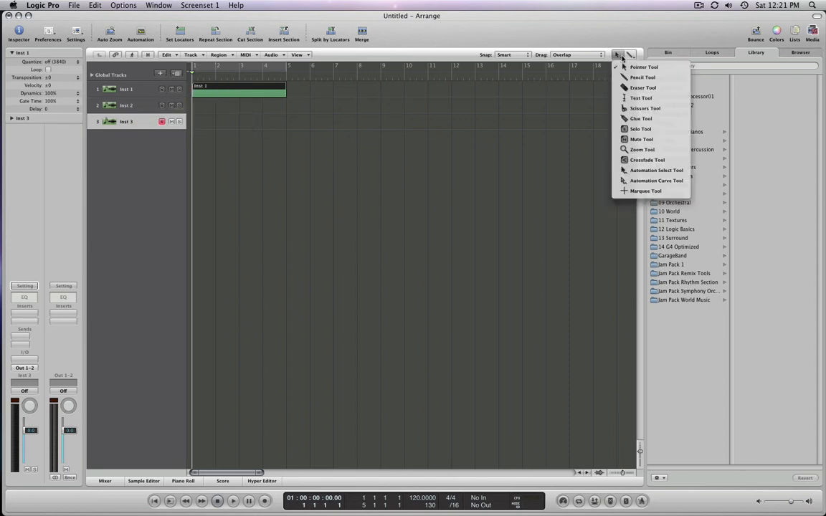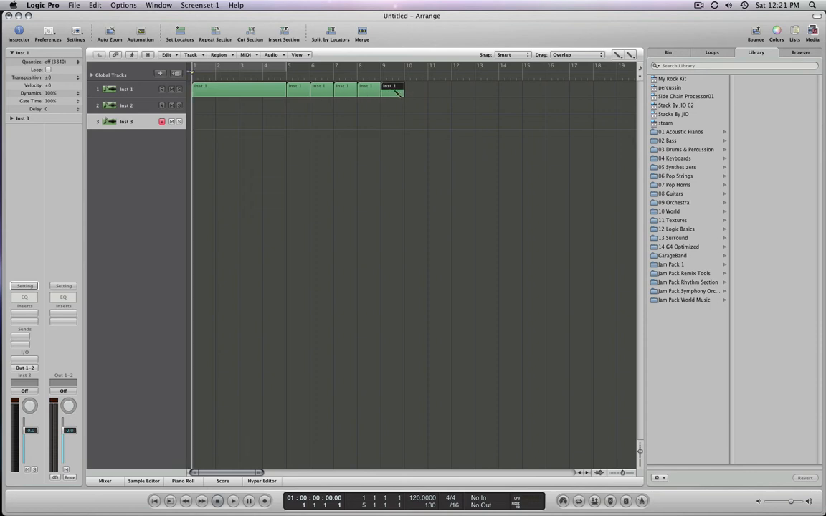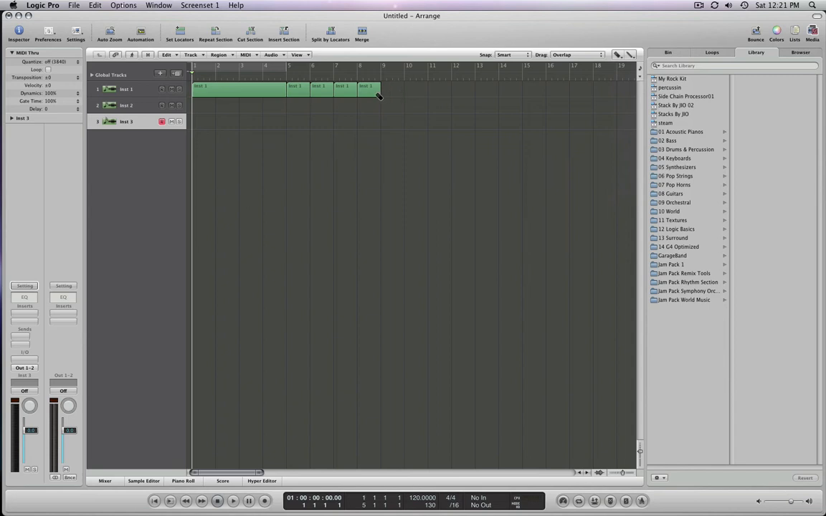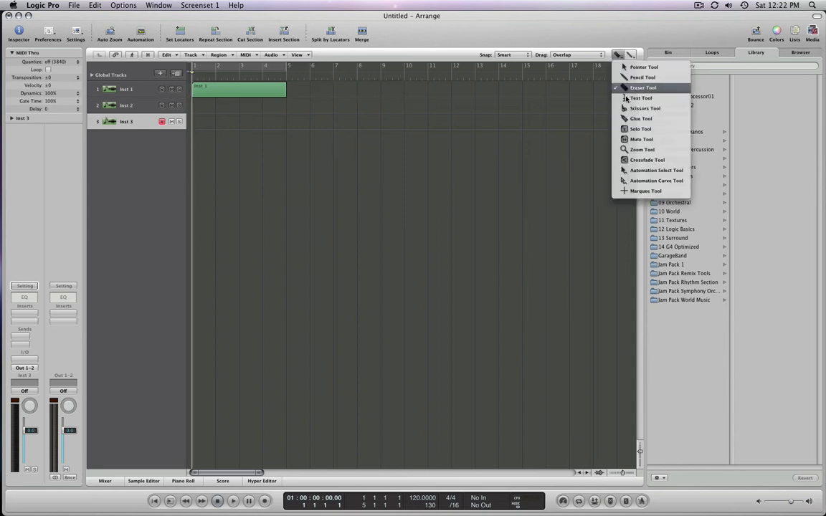Moving along, we went to the pencil tool. The pencil tool is quite good if you're putting points along. It's great for use in automation if you want to draw in some automation. But that's the basic use of the pencil tool. Eraser tool I don't use very often. I just hit delete, but it basically erases regions along the timeline.